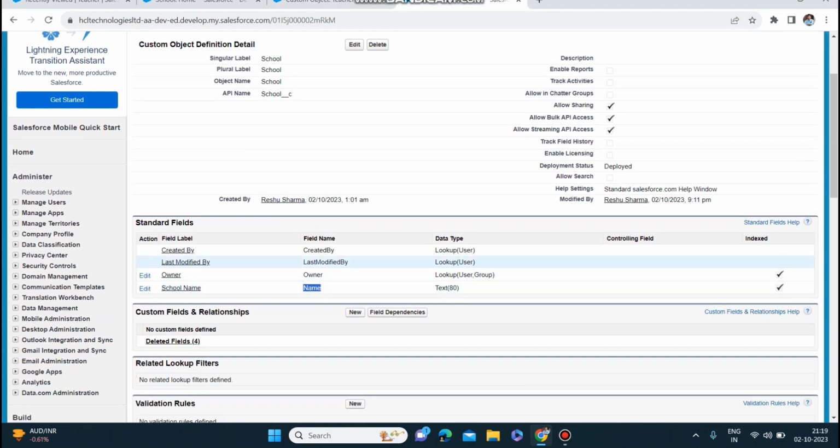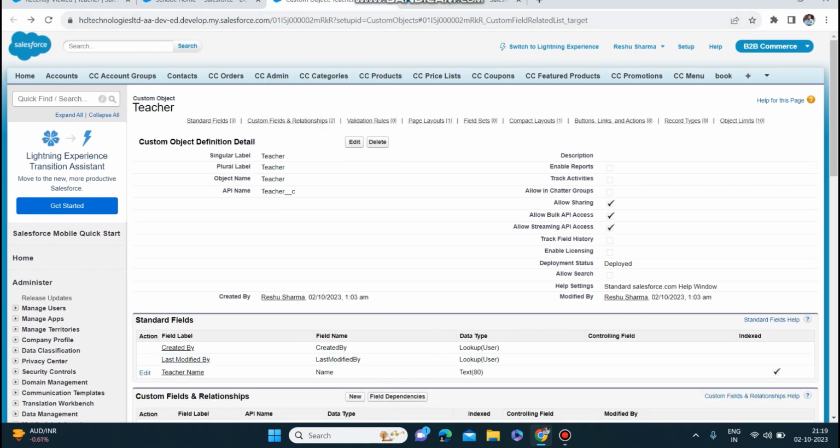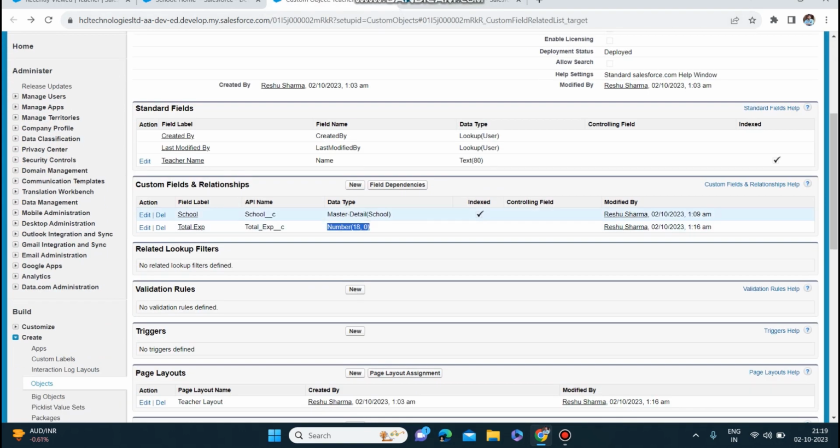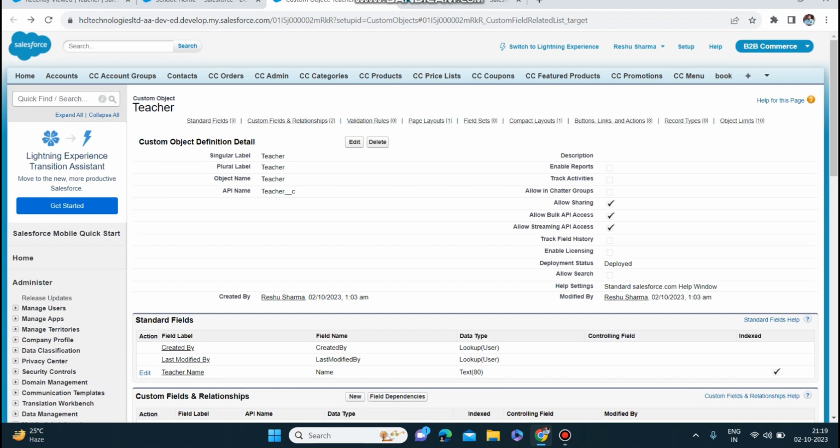Let me show you that on the child object, the school name is created already, and on the master-detail object you can see we have two fields. School, which is connected with school through the master-detail relationship, and one more field, total experience. You can create whatever fields you need to show on the roll-up summary field, whatever count it should make, or if it needs to show the maximum experience and the minimum experience of teachers. That's why I've created a field for total experience. As per your requirement you can create any fields on the child object.